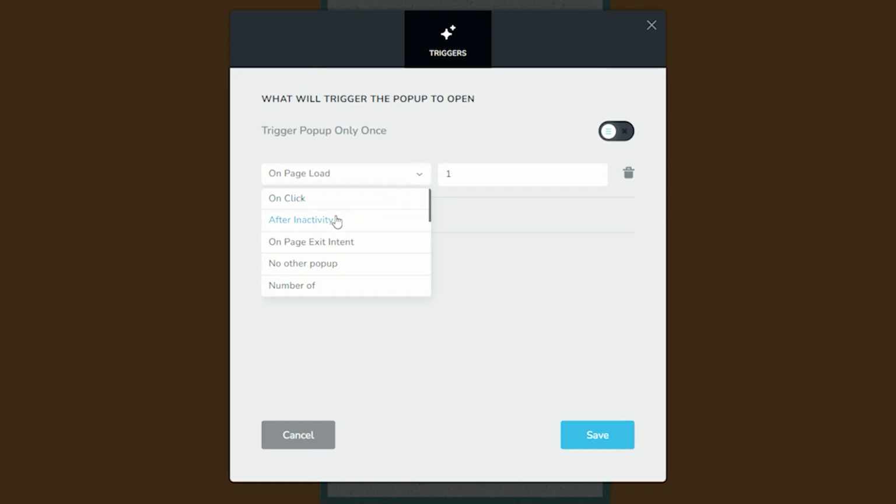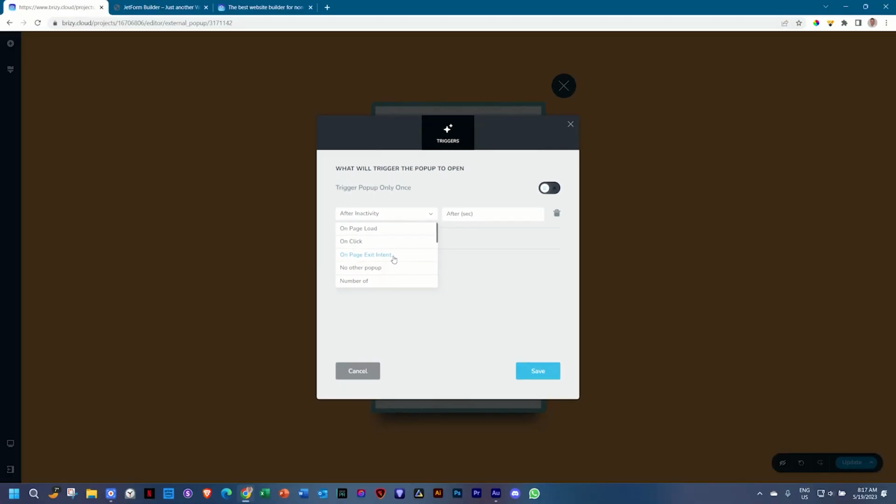Others include after inactivity. This is where somebody sits and maybe after 30 seconds they haven't done anything. Then you can have a pop-up appear and say, hey, are you still there? And you give them some kind of discount. One of my favorites is this one, on-page exit intent. The moment somebody will take the cursor to the address bar or outside of the browser, the pop-up will appear. The reasoning behind this is that this person intends to leave your page. You want them to complete a sale or buy a product, so you quickly offer them something before they can leave.